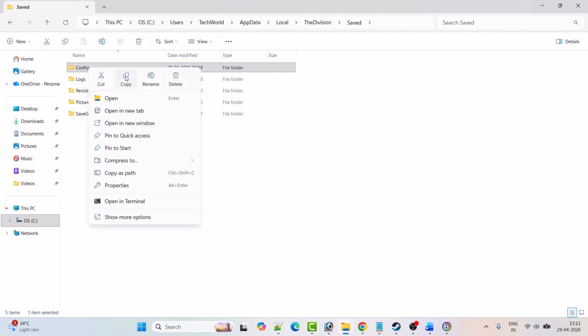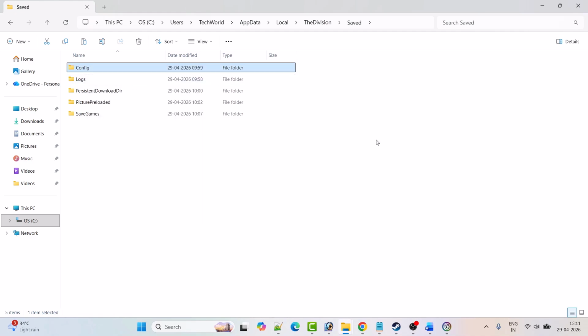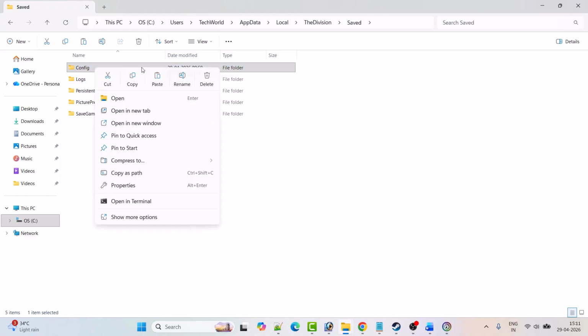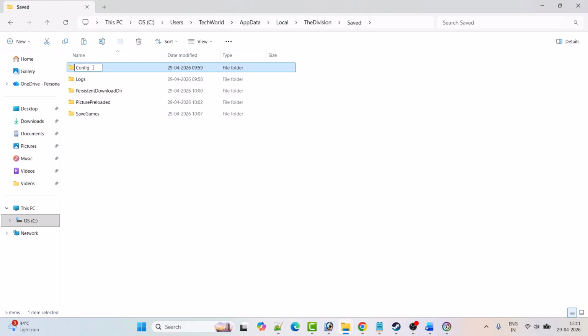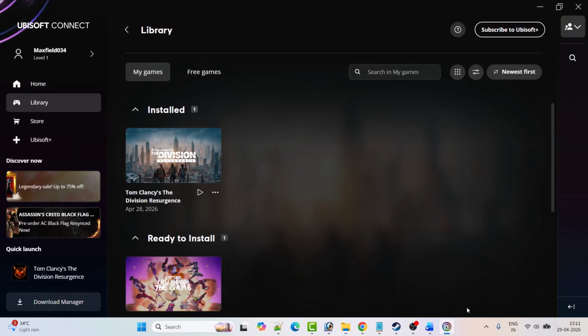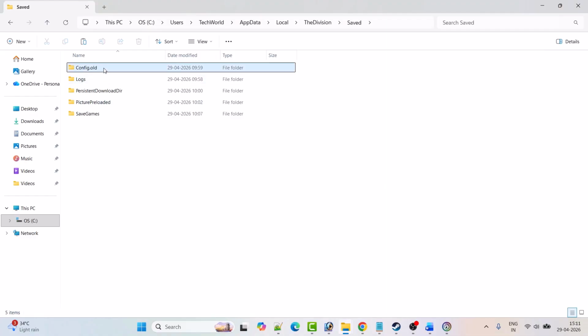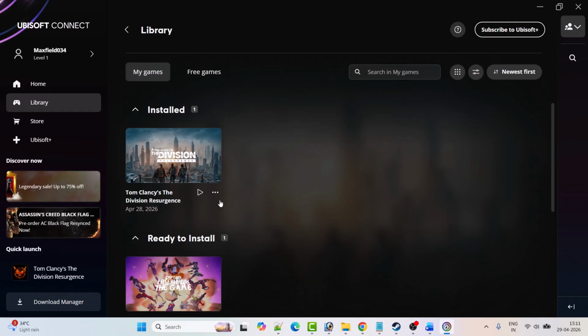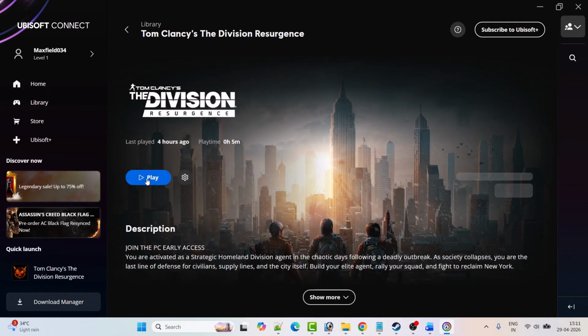First right click on it and then select copy and then go to desktop and paste it to keep the backup of this folder. Then right click on it and then select rename it to Config.old. Now you will lose all these saved settings, and after renaming it you can go ahead, launch the game and check. If it's still not working, then simply right click on it and select delete to delete it, and then you can go ahead, launch the game and check if your problem is solved or not.